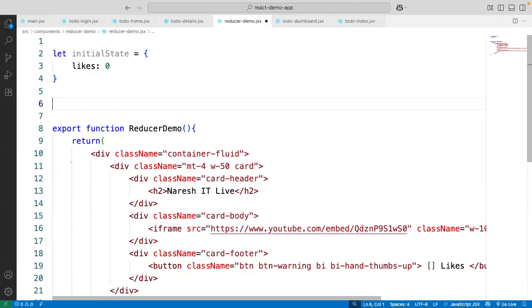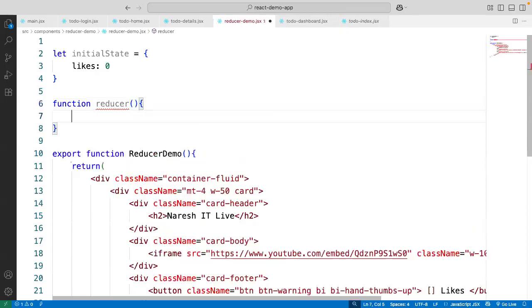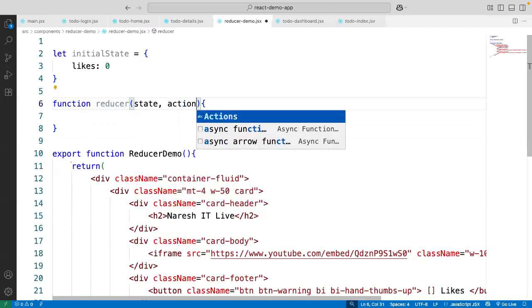So that data needs to be updated into the store. Who can trigger the action? Who can update that data? That can be done by a reducer. We have to create a function called reducer. This reducer function will take two details: one is state, another one is action.